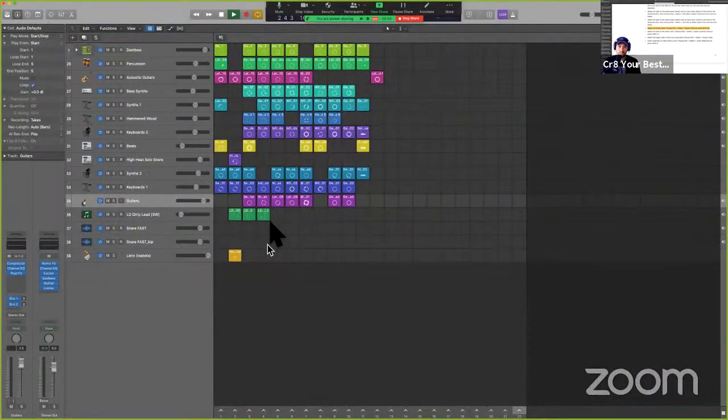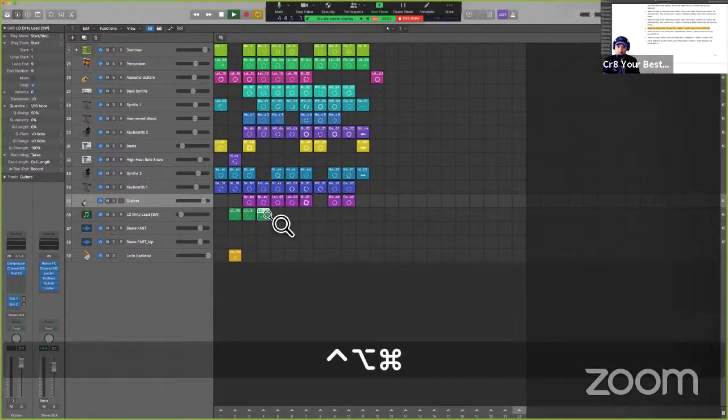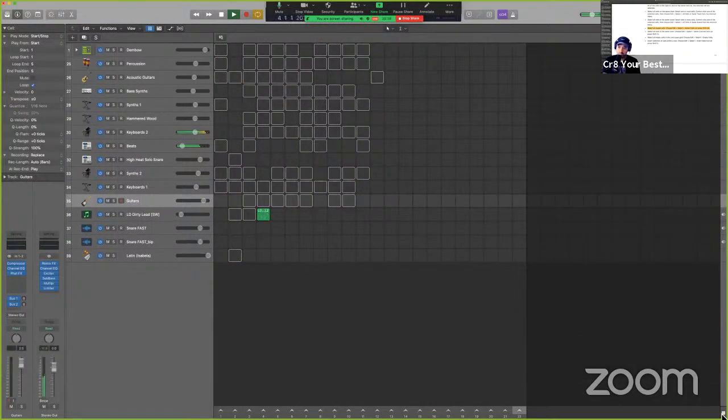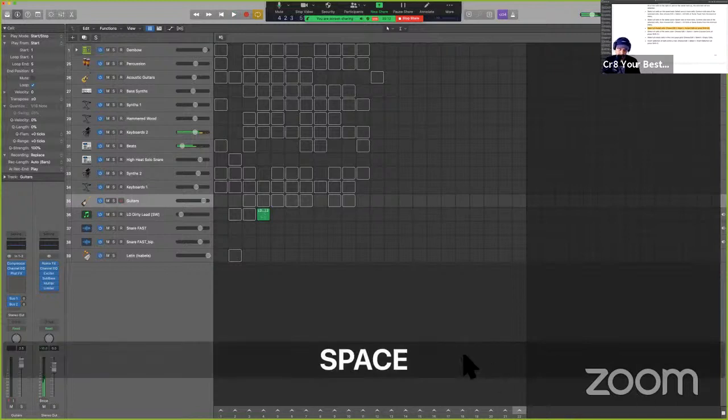Invert selection. This one's nice. This is also another theme in Logic. So let's just say I wanted to select everything but this one right here. So I'll hit Shift I. Everything has been selected. I delete it.